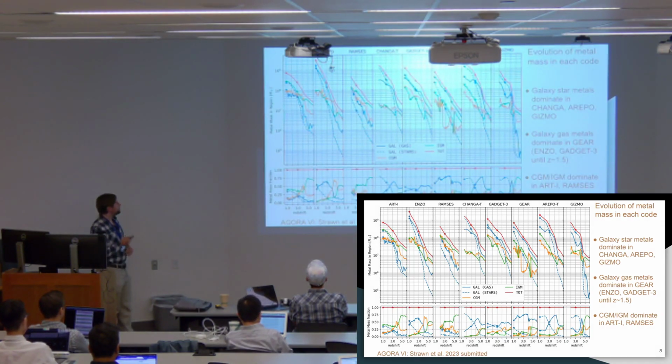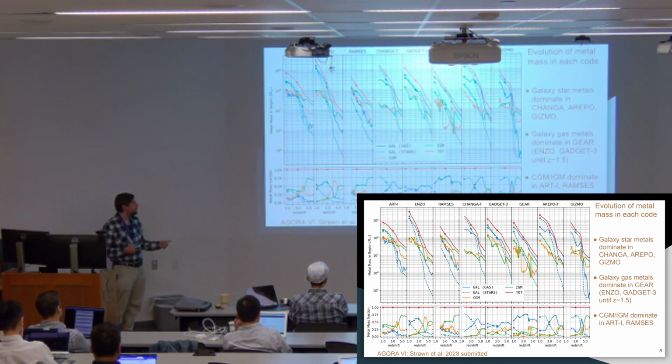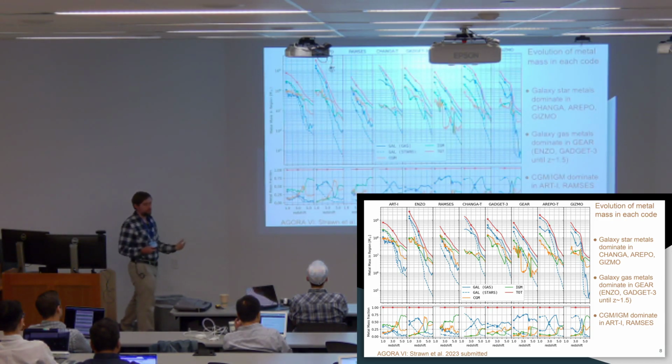So this is the distribution of metals into these 5 regions that I've defined, or 4 regions. There's the galaxy gas, the ISM. There's the galaxy stars. This is metals that are locked into stars. They can no longer really be used for anything, but this is where they went. And then the CGM is orange and the IGM is green.